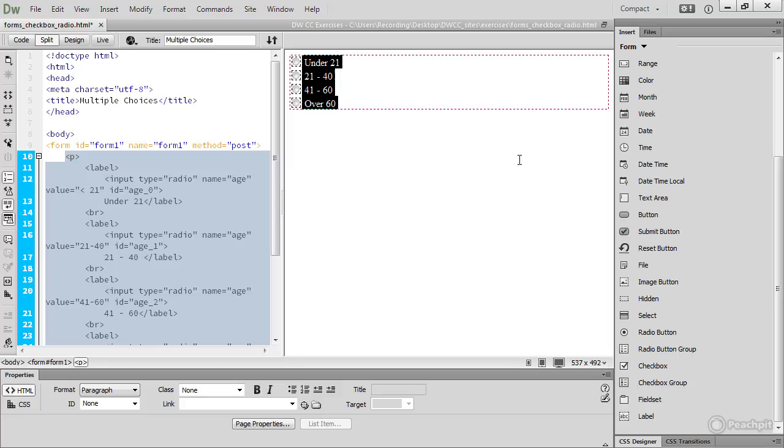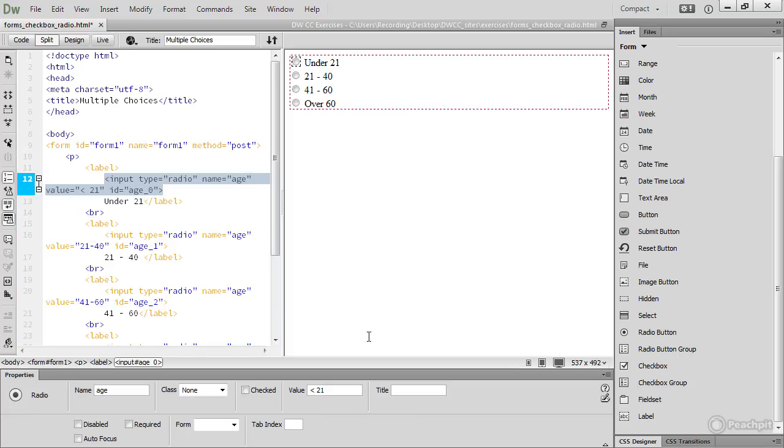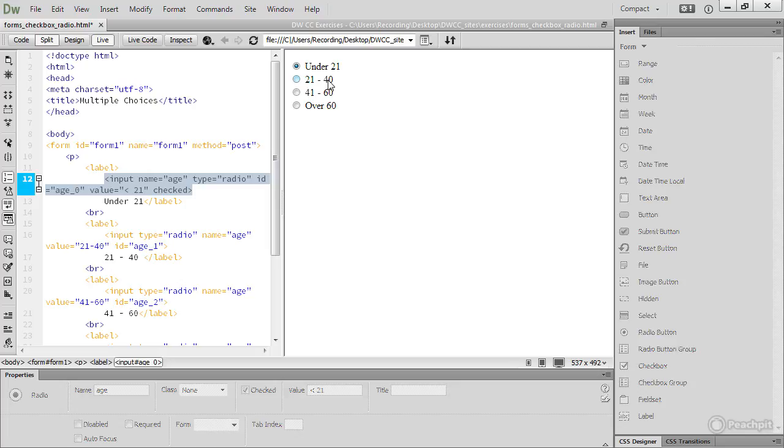Because this is asking people for their age, it's not appropriate to select one of them by default, but let's say you've got a radio button group where you do want one value to be selected by default. Select that radio button in Design View, and then down in the Property Inspector, select the checked checkbox. And if we look at that in Live View, you can see that one is selected by default, but if you try to select more than one value, you can't do it. Only one value can be selected at any given time.